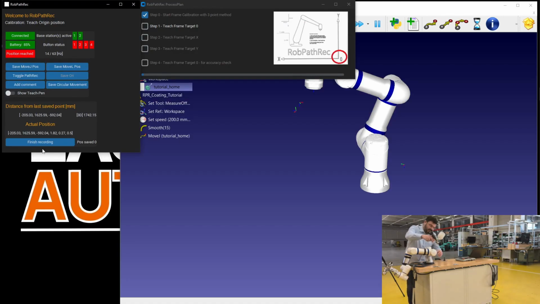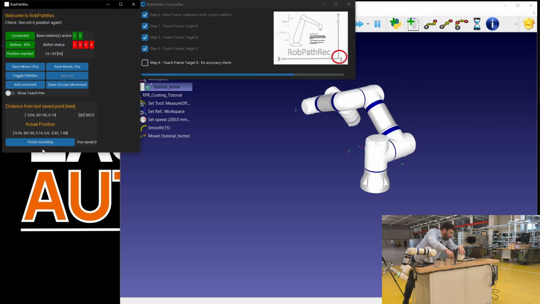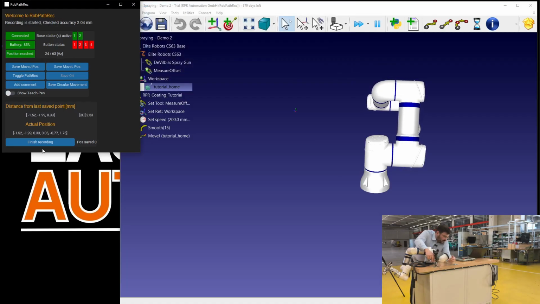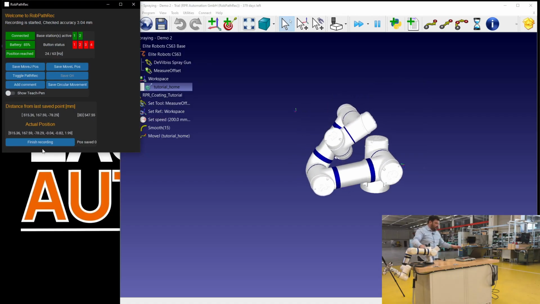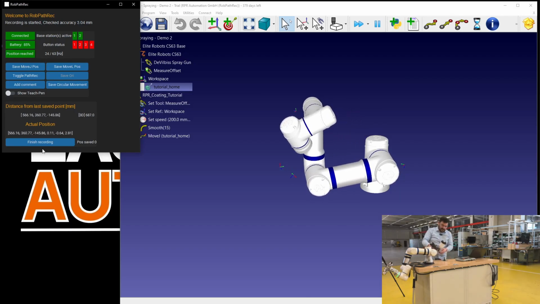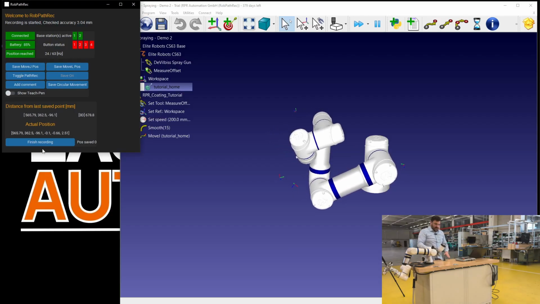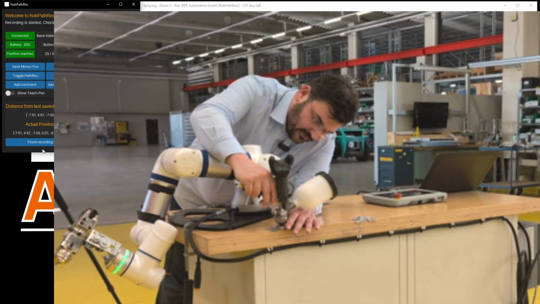So I just come through the normal sequence of the initial recording: origin, X, Y, the robot already moving around. Next, and as you can see, right now I can produce 3 millimeters inaccuracy already, which is very, very good. So I didn't want to optimize it on the accuracy at the moment. And right now I will do nothing else. I'm just coming back to the origin.